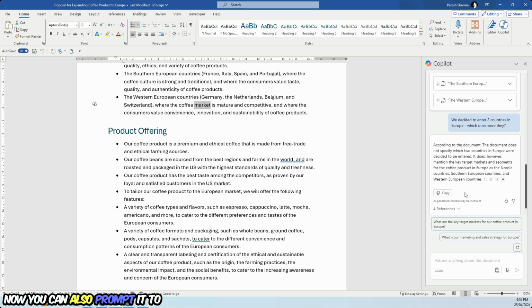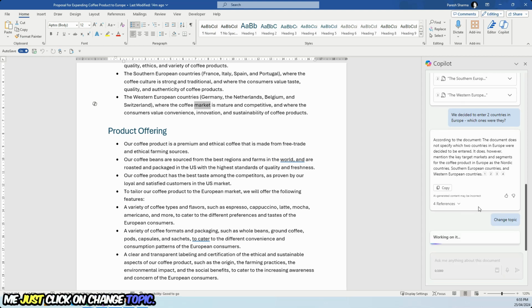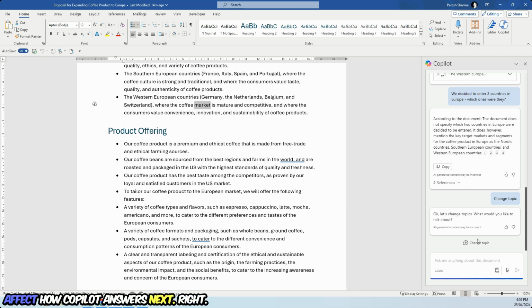Now, you can also prompt it to perform tasks beyond just answering questions. For example, you might ask it to read the document and summarize in one sentence why our coffee is distinct from other brands. Before I create my prompt, let me just click on change topic. It's important to do that so that it clears the cache, because your previous answers could affect how Copilot answers next, right? So that's why you can just click on change topic whenever you write a new prompt.